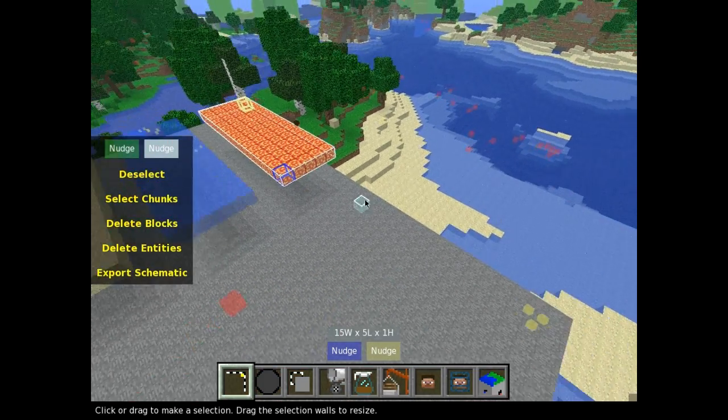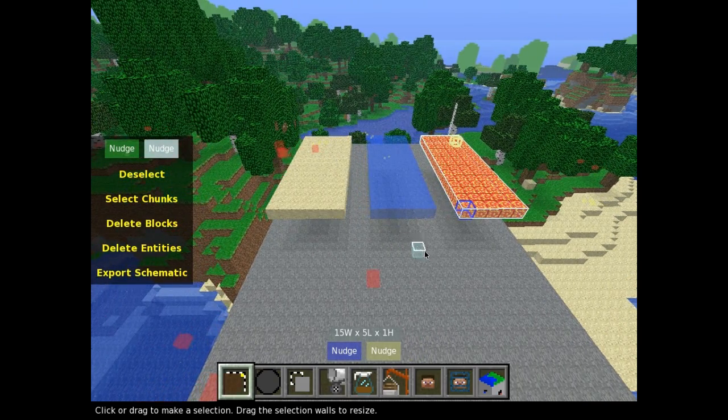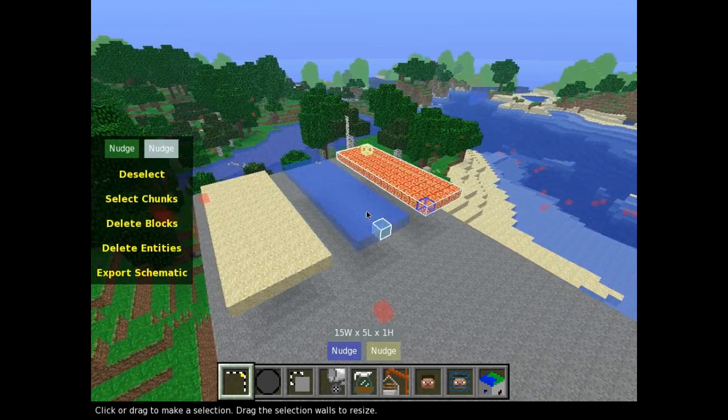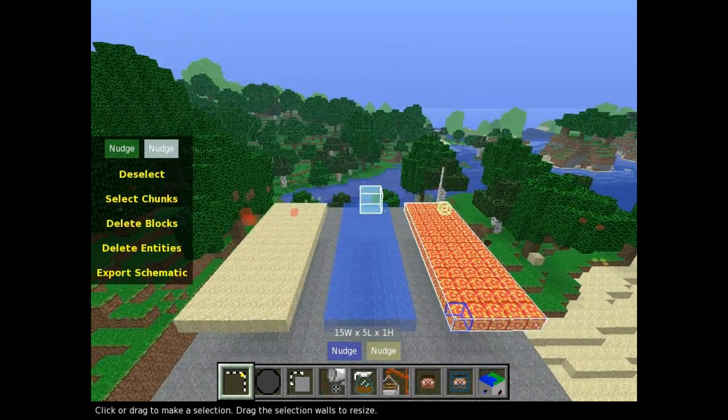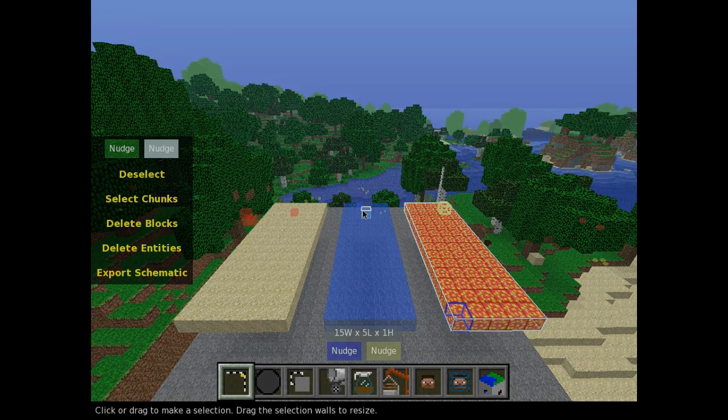That's basically how MCEdit works. It's pretty straightforward. You can do lots of nifty things like this that work very well for adventure maps, which is why I thought I'd demonstrate it. So anyway, now I think we'll go back into Minecraft itself and give it a look.